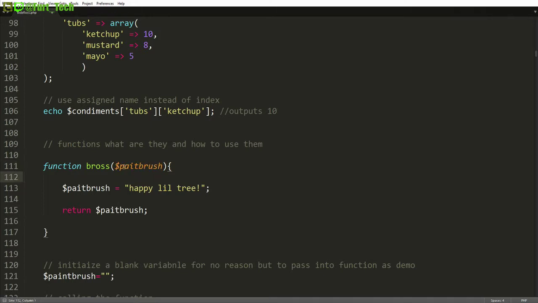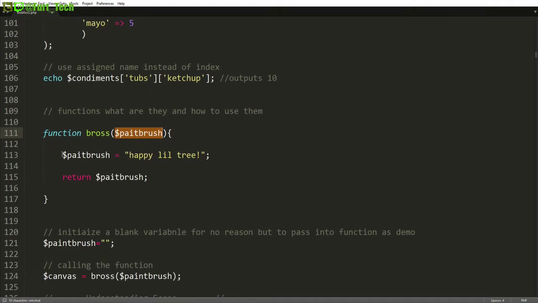So here we say, well, we're going to pass in a paintbrush, and we're going to say the paintbrush is going to be a happy little tree. And of course, we named it Bob Ross. And then when we're done, after setting paintbrush, we have to send it back so that we knew what paintbrush was set to. So we say return, and then of course the variable name. So pretty simple, pretty basic function. This is about as simplistic as they can get.